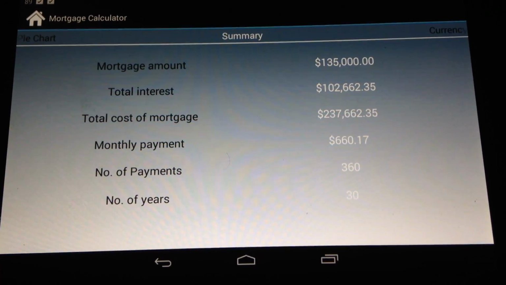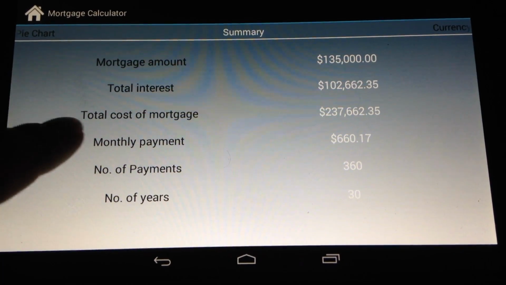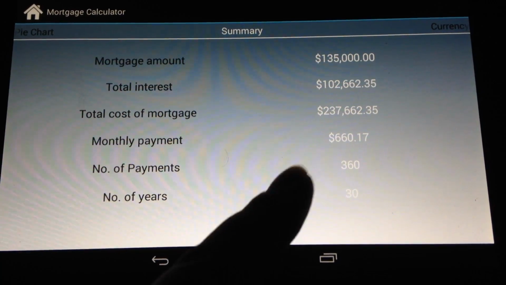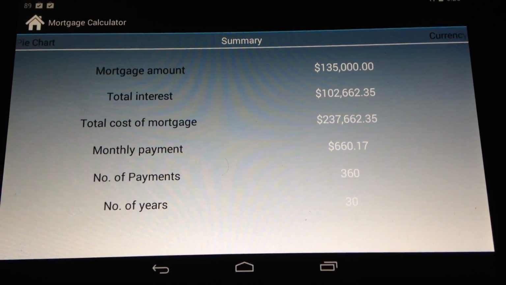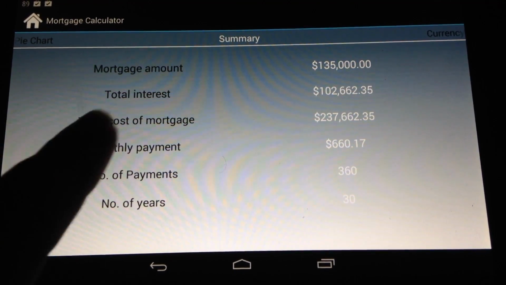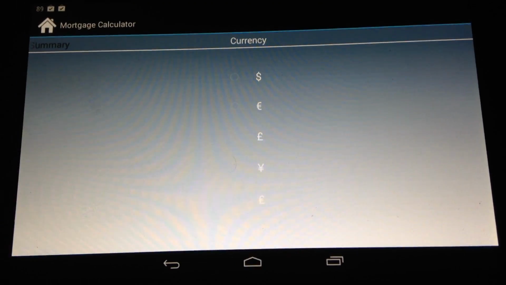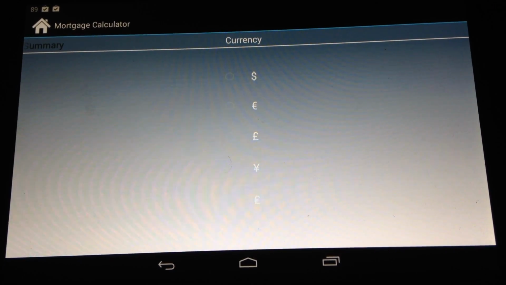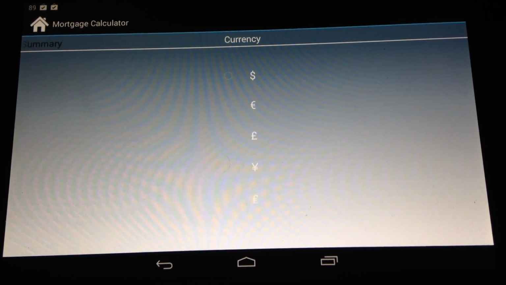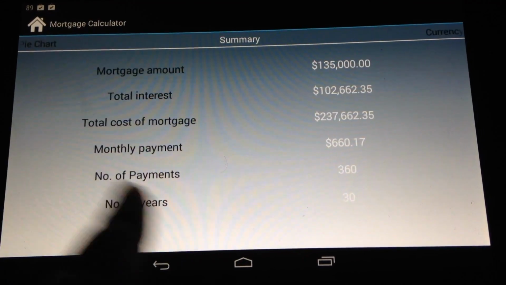There's also a handy summary page that goes into detail regarding how much you'll pay. Mortgage amount is only $135,000 because you put $10,000 toward the down payment. Total interest, cost of the mortgage, what you can likely expect for a monthly payment, how many payments you'll make, and how many years you'll have the mortgage. And you can also change your currency, so Mortgage Calculator is internationally friendly. There's a variety of different currencies you can use with the app.